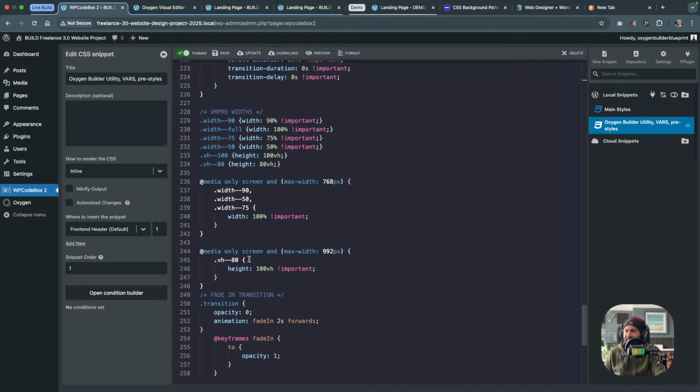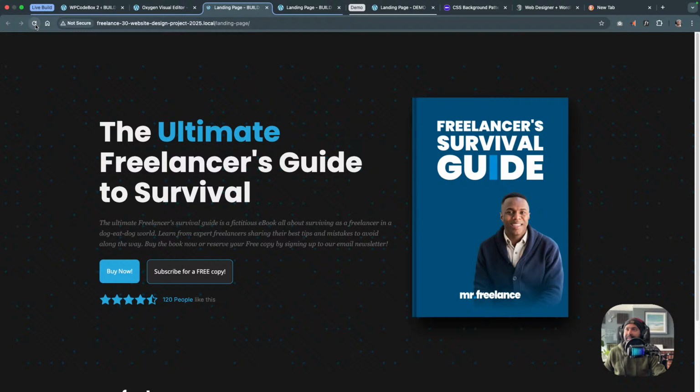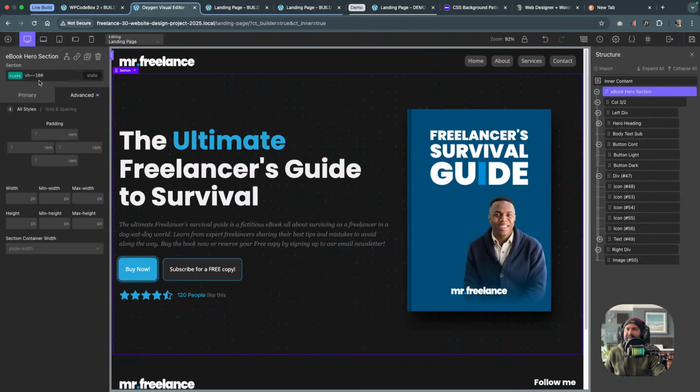Width. That's strange. I do. I'm just looking in the wrong place. So maybe we need to add the important tag in here. Save this and go back to the front end and refresh this. Which one am I using? That's definitely not working here.